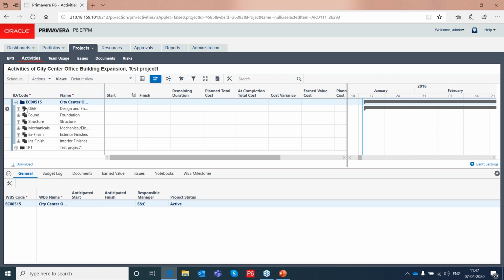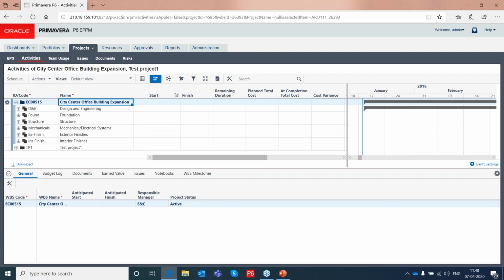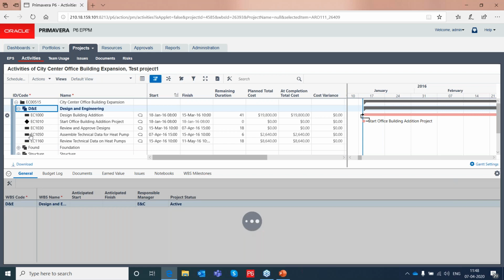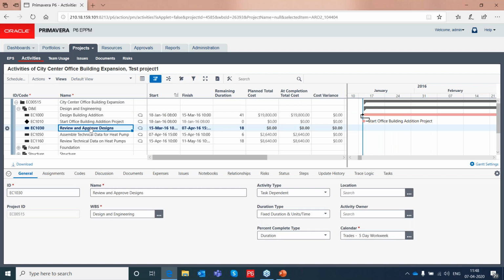Currently I have opened a project. This is the project name. These are the different WBS, and within that I had the activities, right? Okay, coming to our main area, which is the resource management, effective resource management in P6.